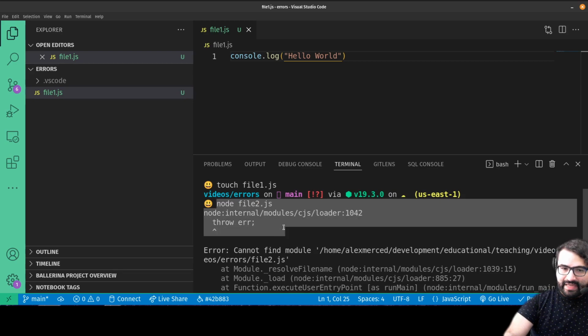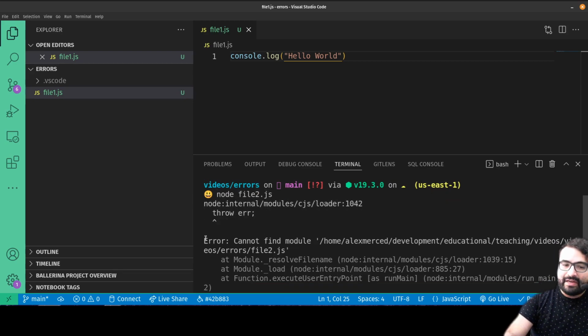It's going to have a sort of, hey, here's where the error is. What you really care about is right here where it says error. You want to read this line because this is going to tell you specifically what the error is. What it's telling you is it cannot find the module. What it really means is it can't find the file. It's saying, hey, I can't find the file, and this is telling me what file it's looking for.